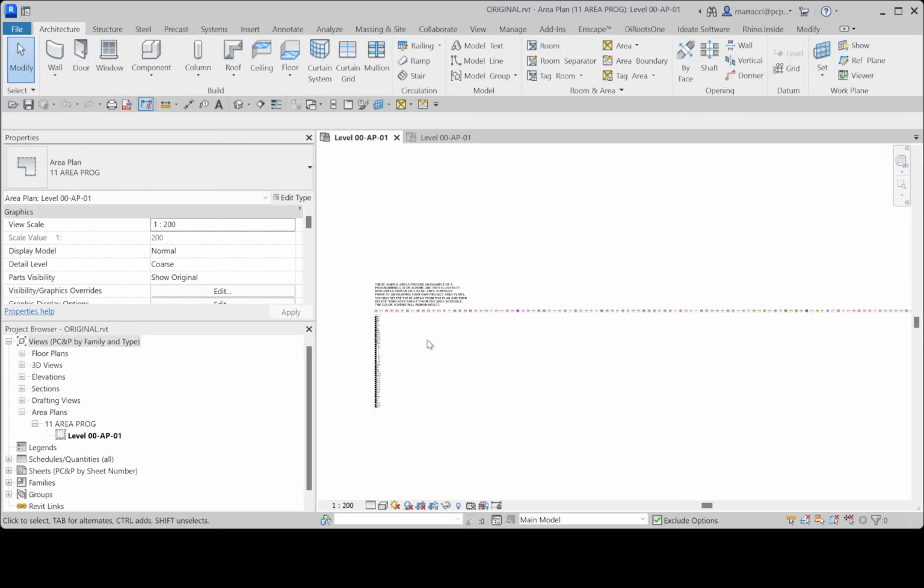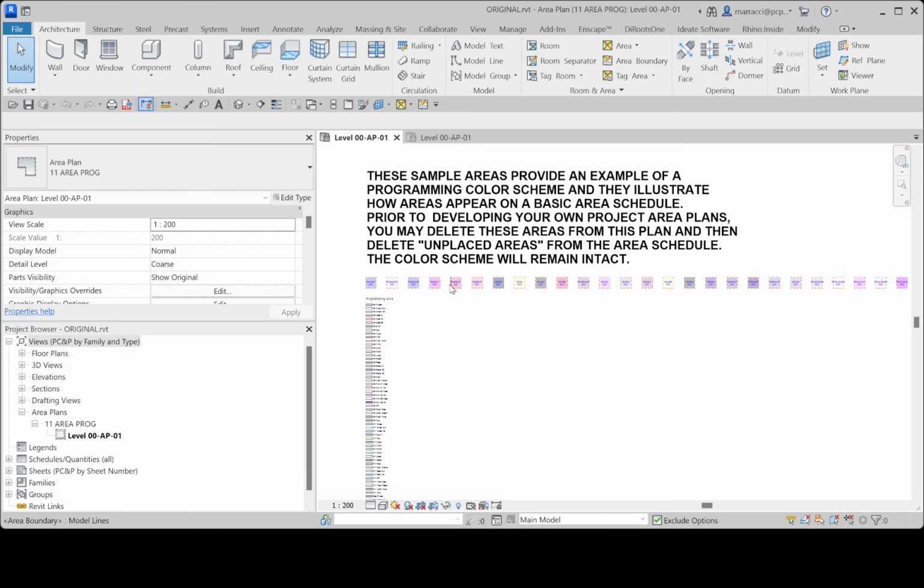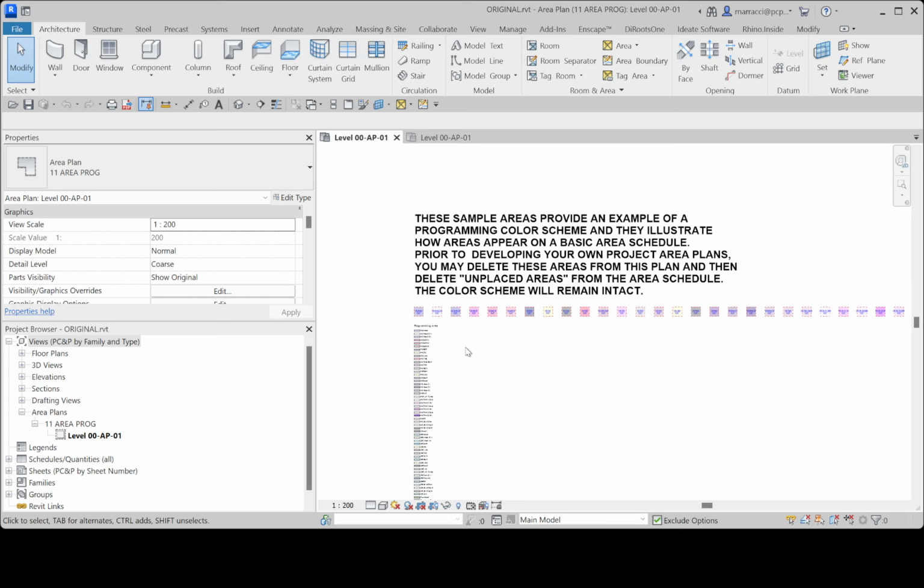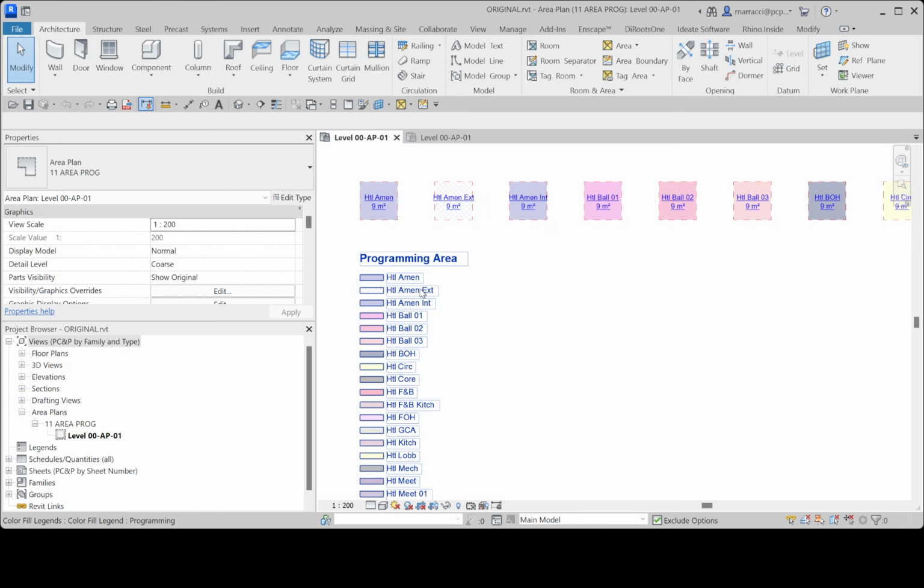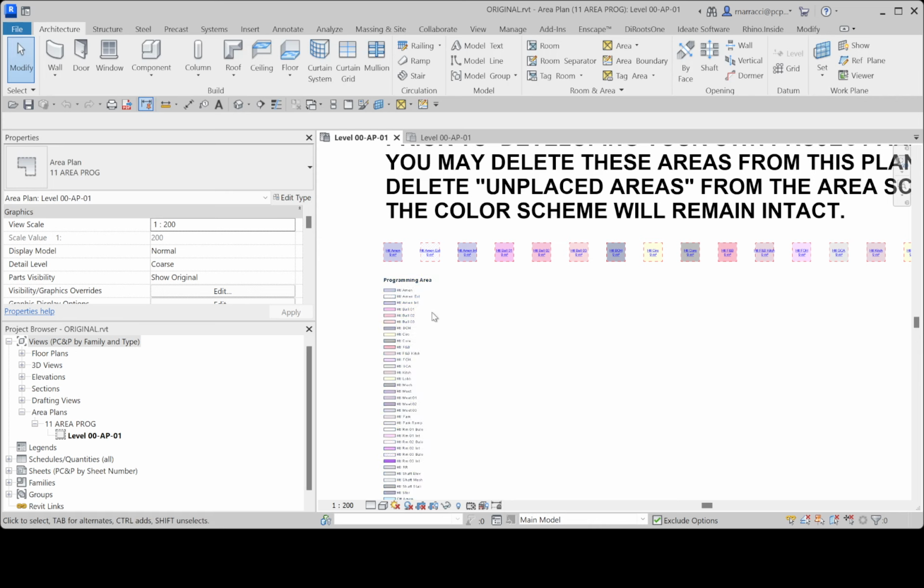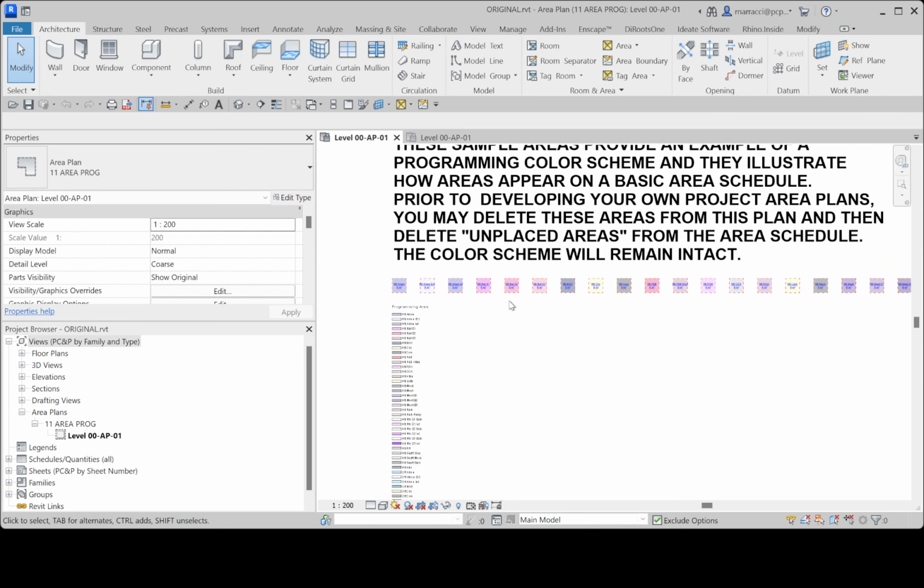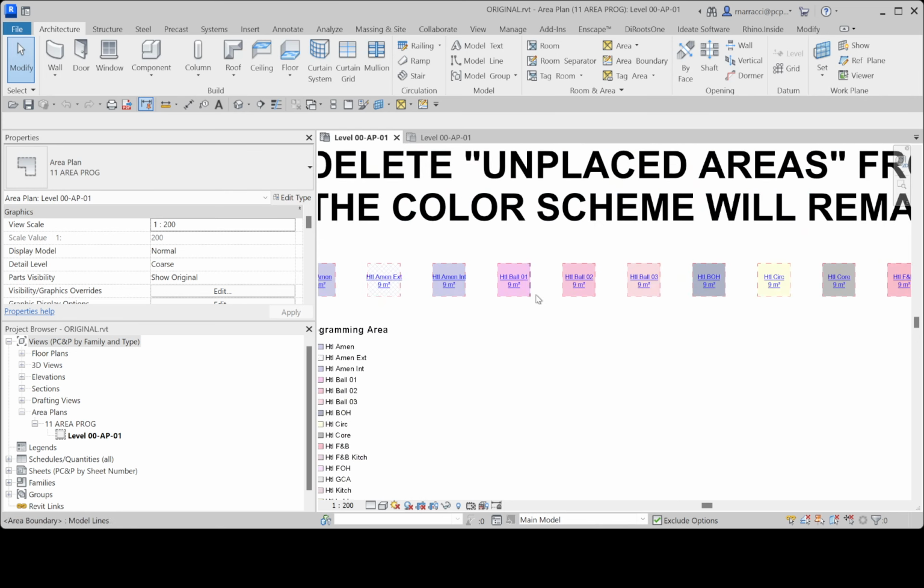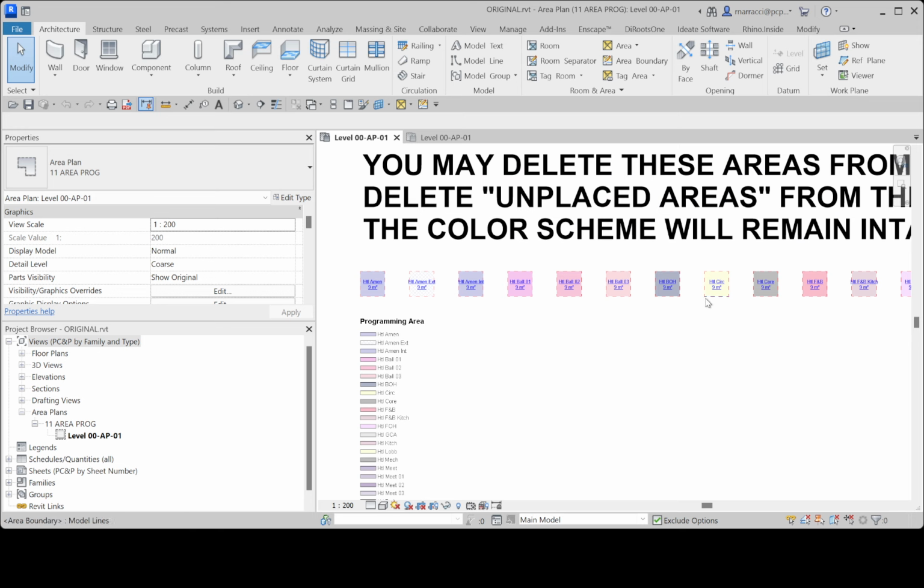So for my office Revit template, I've set up a fairly elaborate collection of colors in an area plan scheme that represent all sorts of programmatic requirements for buildings: hotel, office, residential, etc. And all these color codes are created according to our office standards to represent certain programs.